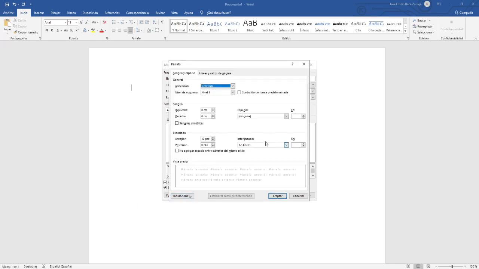Okay, now here, if you see, we have the level of the scheme. That means level 1 is for title number 1. Level 2 is for title 2. And so on. Okay, so that's why here you're going to find 9 levels.